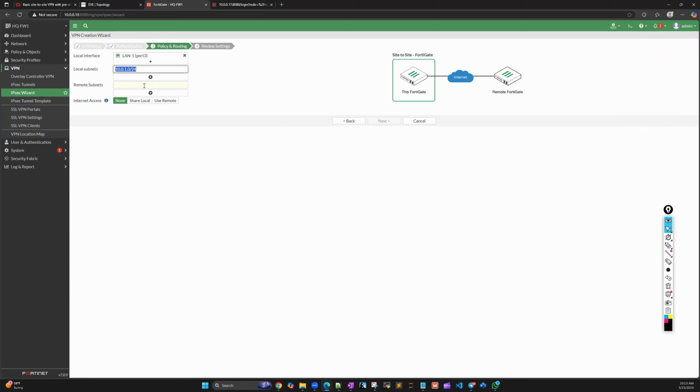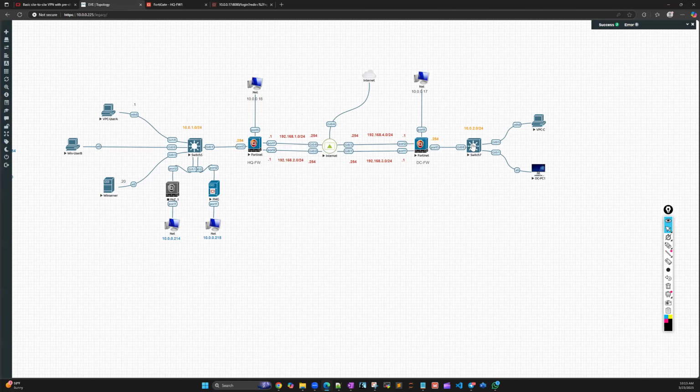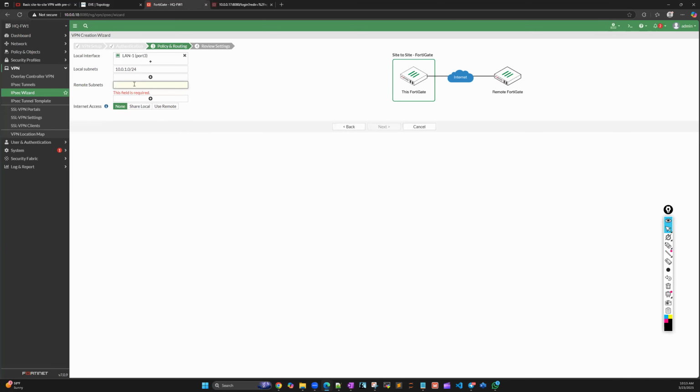On the other side, remote subnet, we need to know that one. Okay, this is 10.0.2.0/24, so we are using the whole subnet. Internet access: share local, use remote, none. Share one. All these are new functionality. Remote, use remote. No. But once you supply all this, you click next.